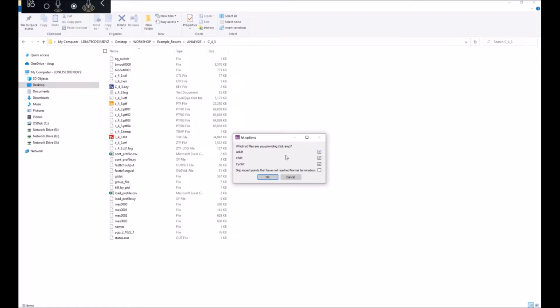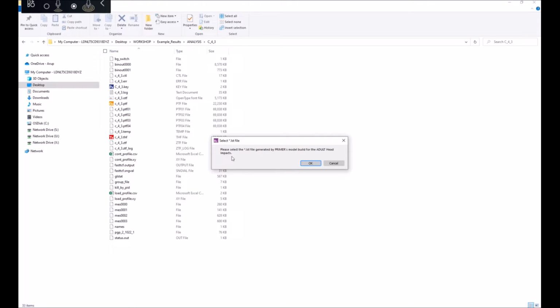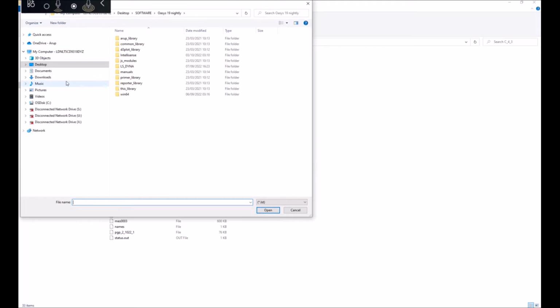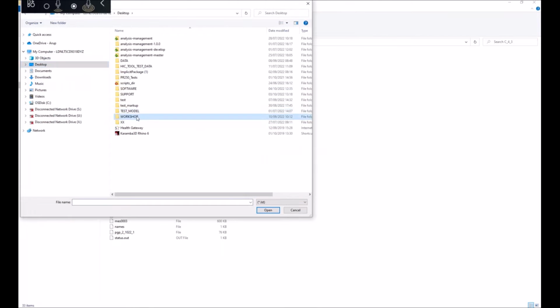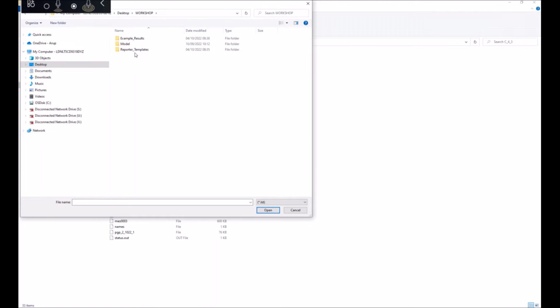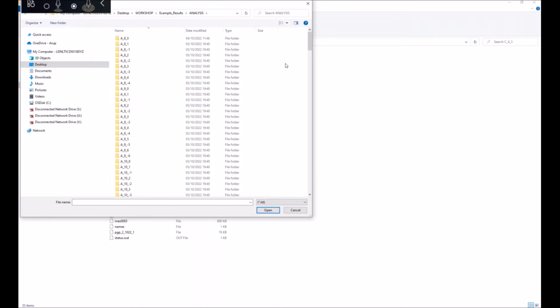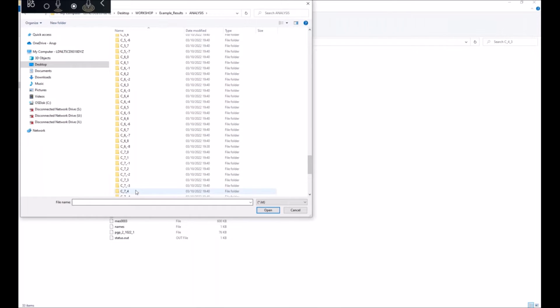I'm going to post-process adult, child, and cyclist points. We'll hit OK. And the first thing it wants me to do is select the list file generated by Primer's model build for the adult head impacts. So I say OK, and it will take me to a File Explorer window where I can choose that list file.